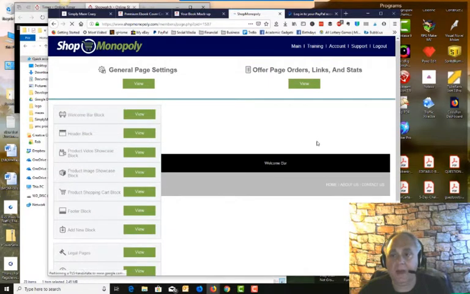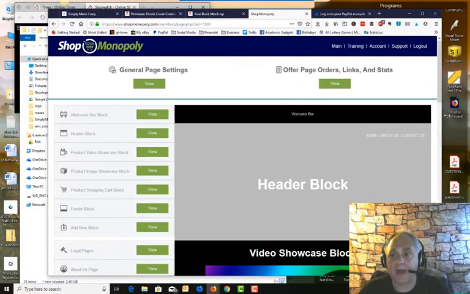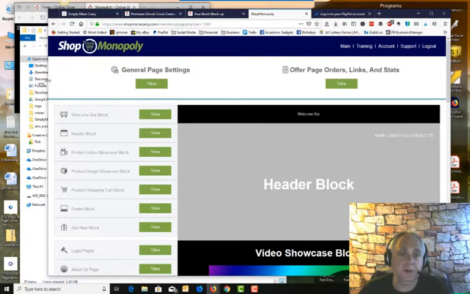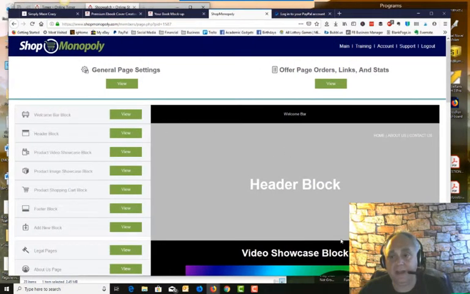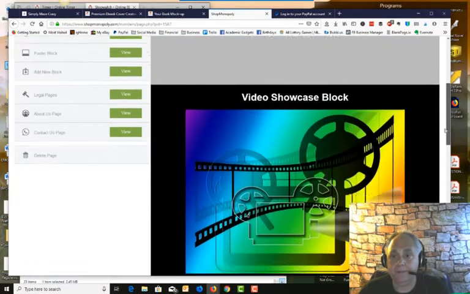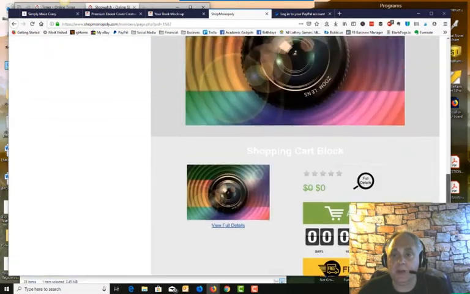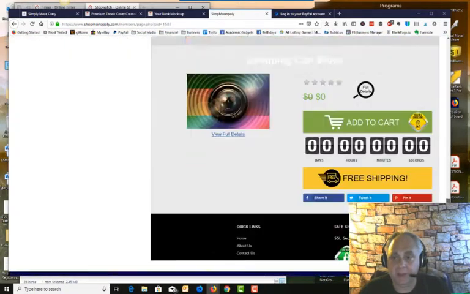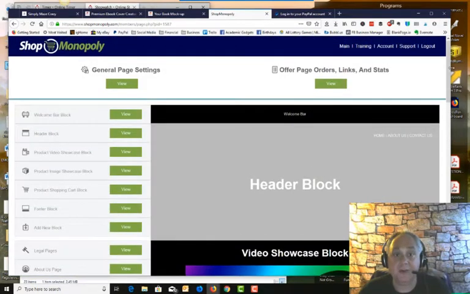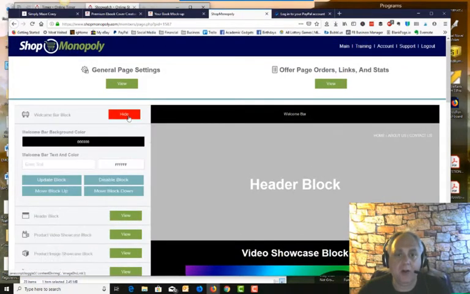Okay, now the thing about Shop Monopoly is it uses these building blocks to the left and the page here to the right. So this is the quick layout it gives you, and I know it looks kind of ugly, but we're going to fix it. So, welcome bar block up top.